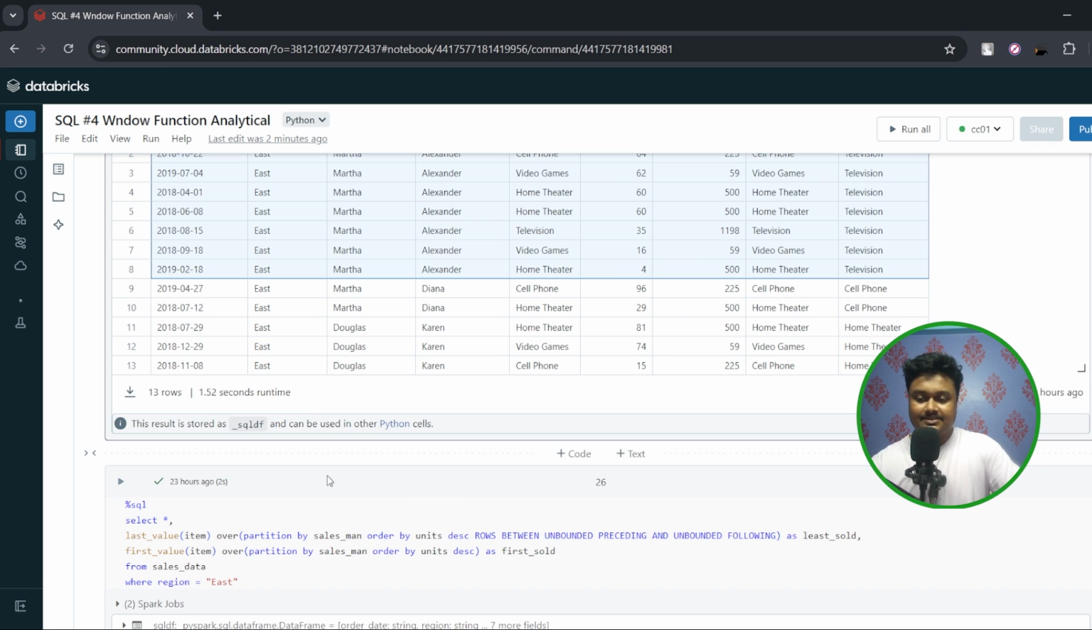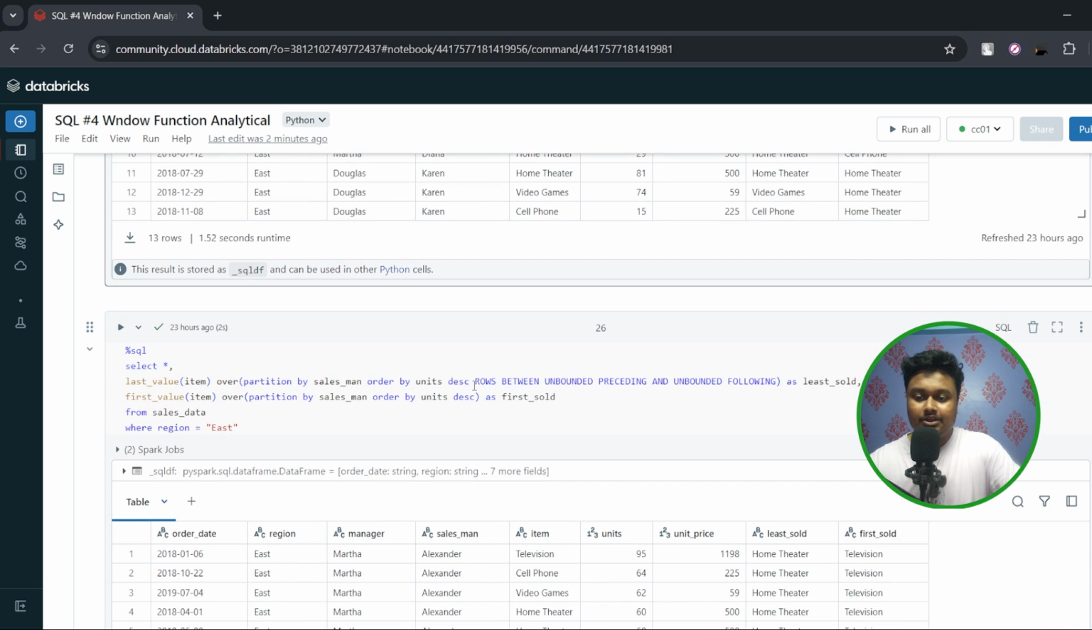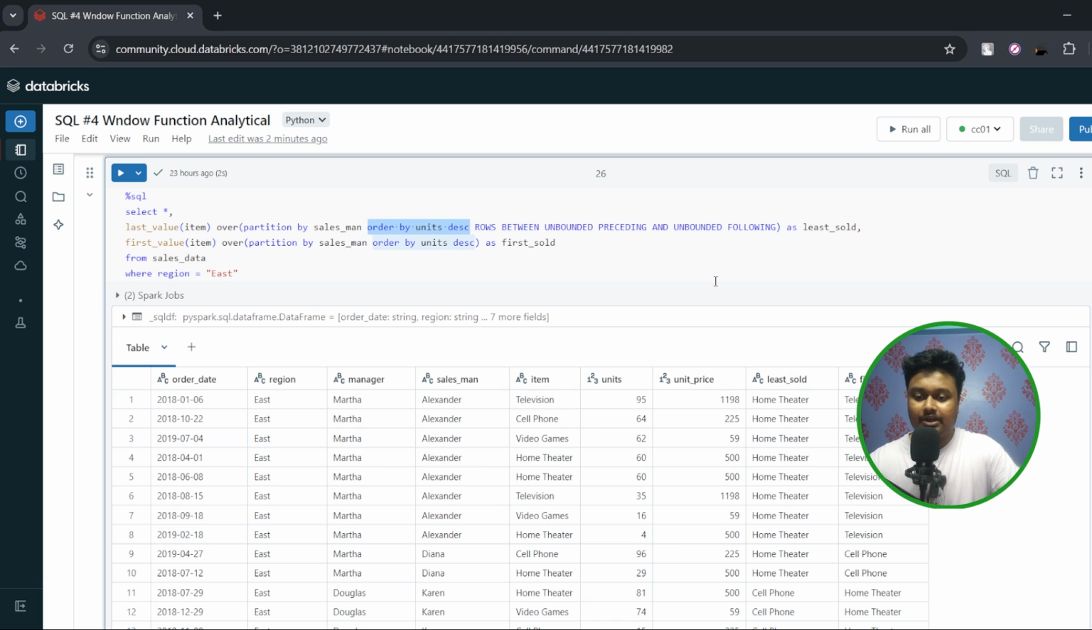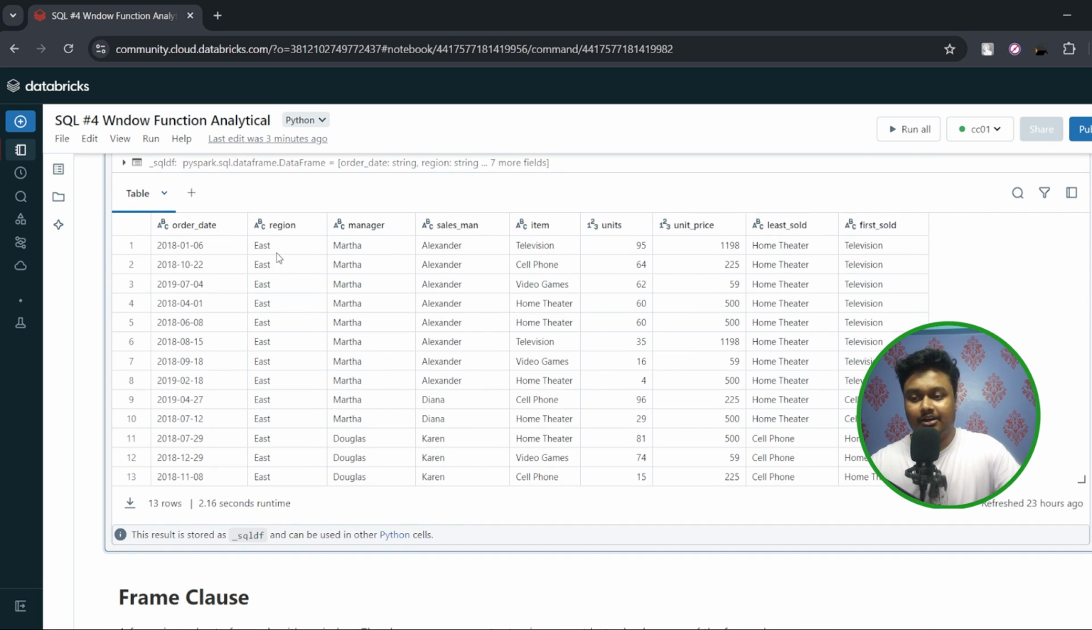In order to fix this, you have to use this frame clause. The frame clause is rows between unbounded preceding and unbounded following. If I use this frame clause after my order by statement and run the query, then you can see I've got the answer I expected. I'll again select the Alexander window. Here you see home theater, which was sold only 4 units, was the least sold item for this salesman, and my least sold column has home theater in it.